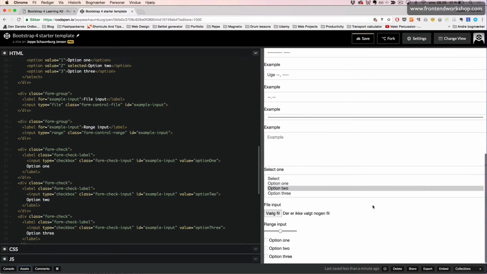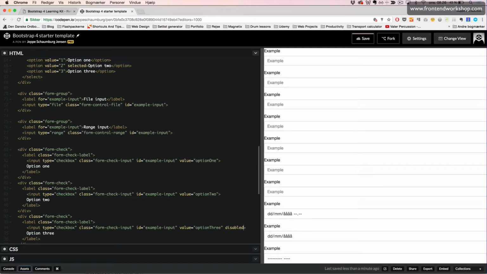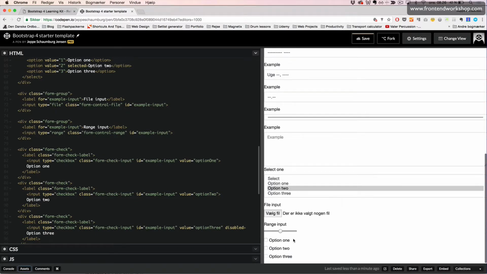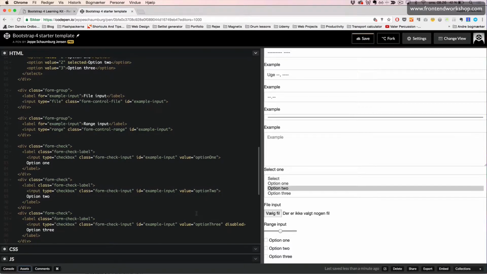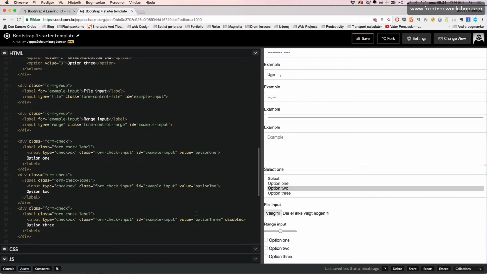Now when we scroll down, we see that we have our inputs here. To make an input disabled, we simply add the attribute disabled. When we look at it now, we'll see that we can't click it, we can only click the other two inputs.